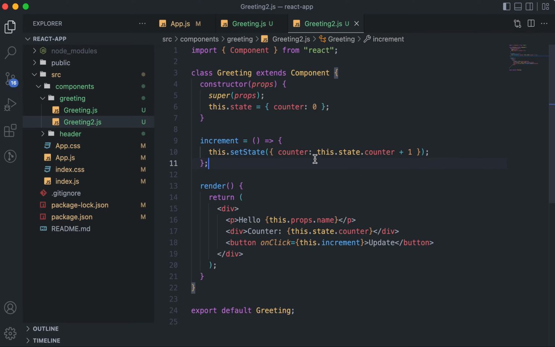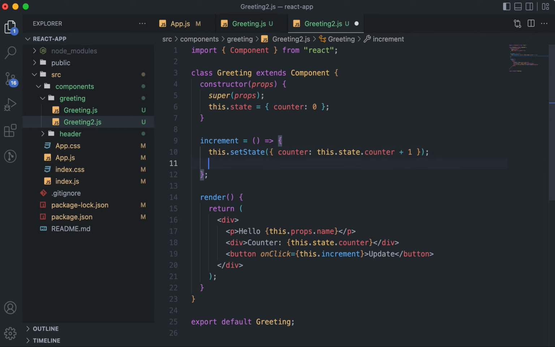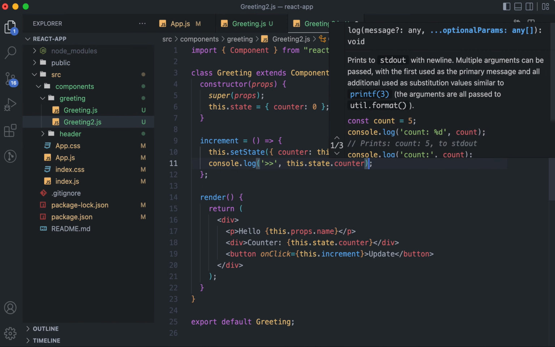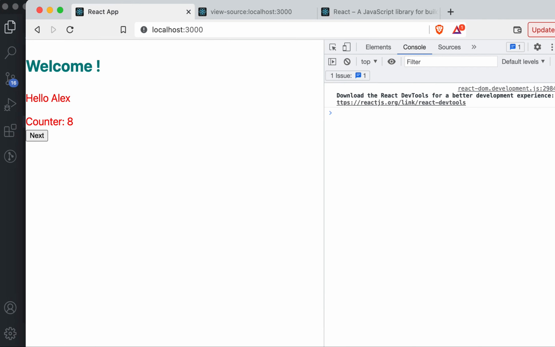Asynchronous means what? Let's say earlier it was 0, and now you think, yeah, 0 plus 1, I am setting it to 1, but when you try to print it here, it might not be 1. Let me show you one thing. So let's first print this.state.counter. The first time it is rendered, it will be 0.